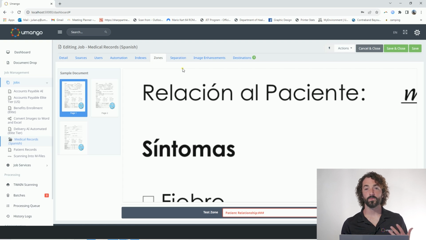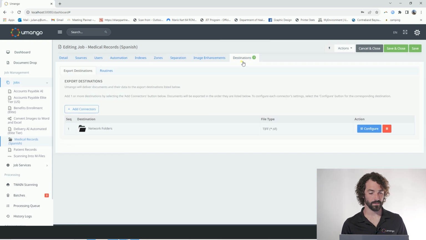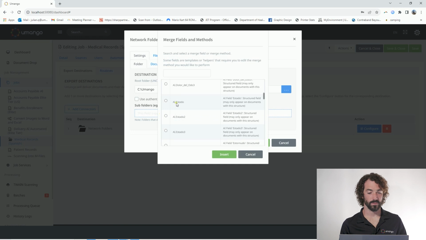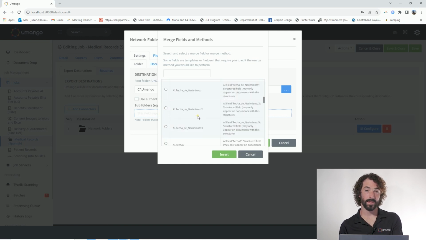The final way that we will discuss how AI is used in Umango is actually on the back end of processing. So if I go forward here a few tabs to my destinations tab in the job edit window, I've got a network folder connector set up here already. So if I click on configure there, I see a box down here with blue dashed lines around it. And when I double click on that box, I'm actually able to see all of the different AI zones that have been automatically created.